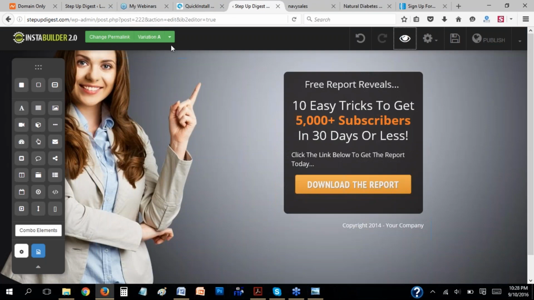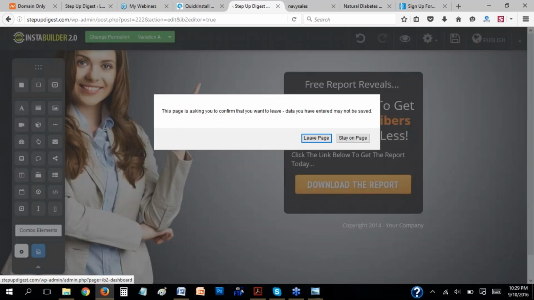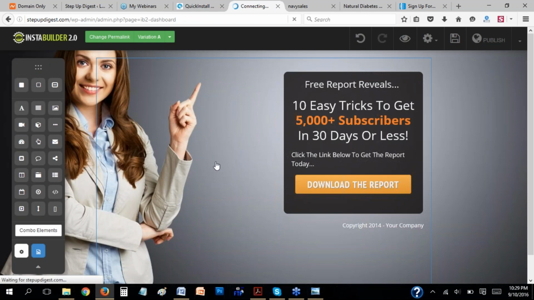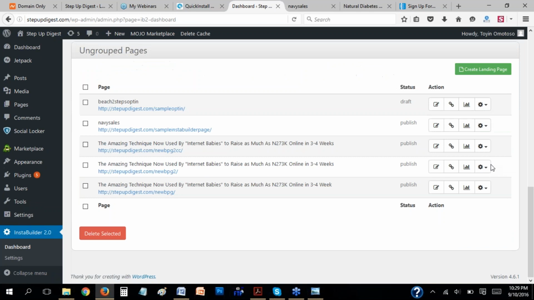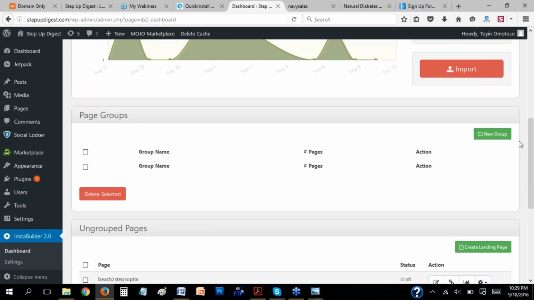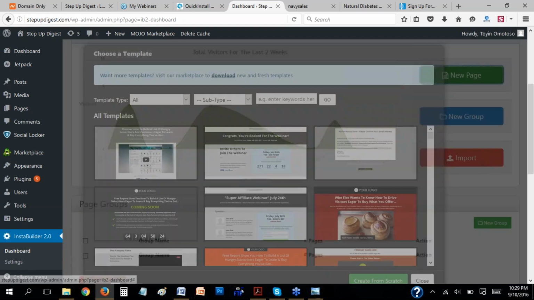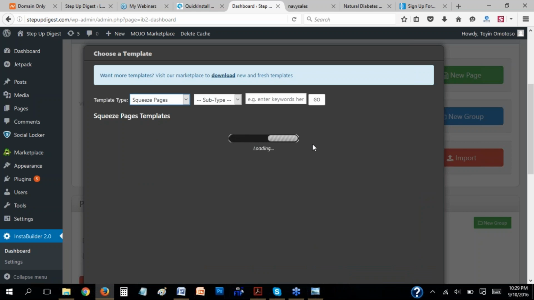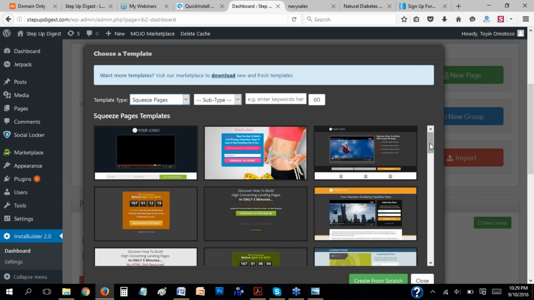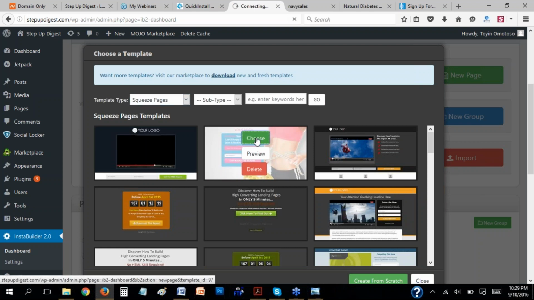Let me see. Let me just exit this. Okay, now all these pages you are creating are going to be showing. You can see all the pages are showing right here. So new page, squeeze page. Okay, let's say we are using this. Let me just choose this. Let's say this is the one we want to use.